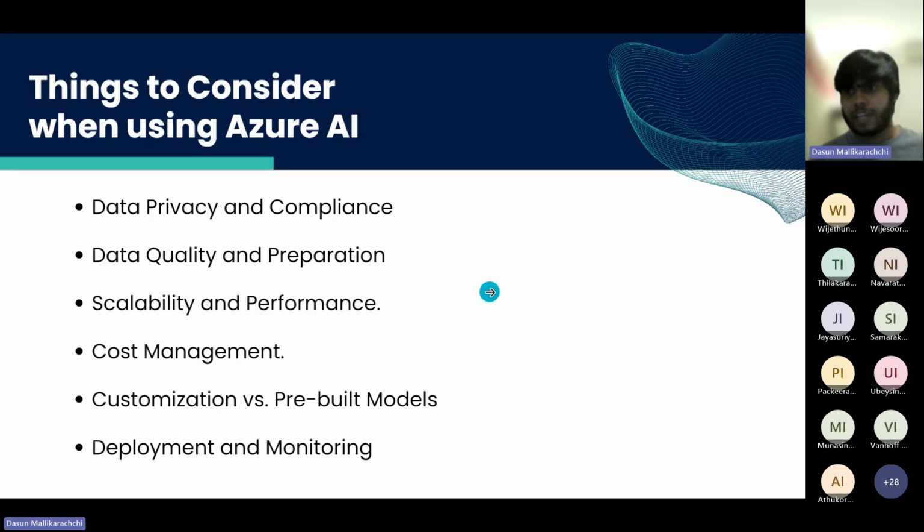So it's important to keep track of these. These are some of the features or things to consider. There are other features you might need to consider as well. So keep that in mind when you're going into Azure AI and considering moving to Azure AI.